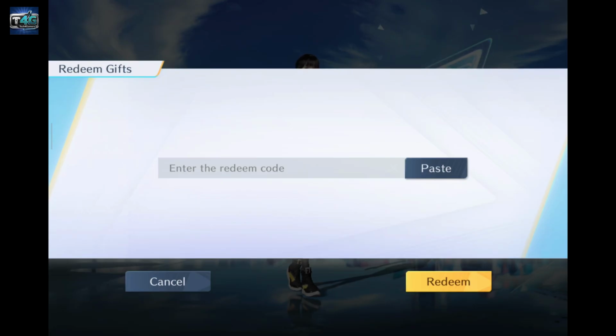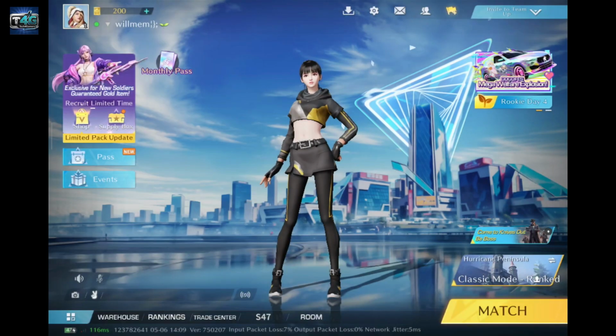So that's how you can easily do it. Now you can go ahead and claim your rewards and enjoy your upgraded gameplay experience if you've entered the correct code. So that's how it's done.